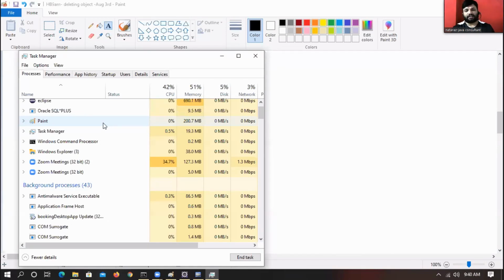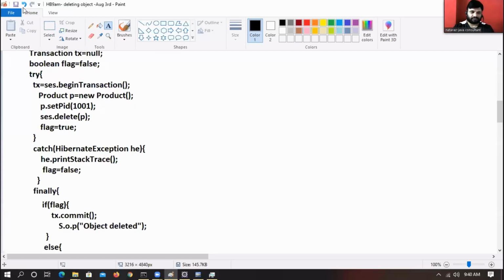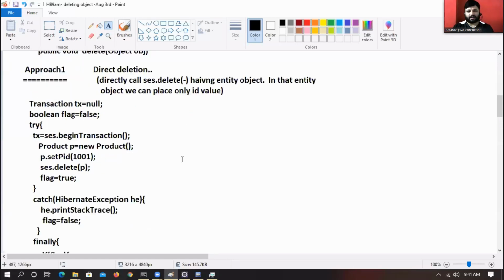In a certain movie, Shah Rukh Khan died means Devadas character died, not Shah Rukh Khan. Shah Rukh Khan never dies. The character played by him, named Devadas, dies. Here we say object deleted, but the implied meaning is that the object is not deleted, the object-related record is deleted.